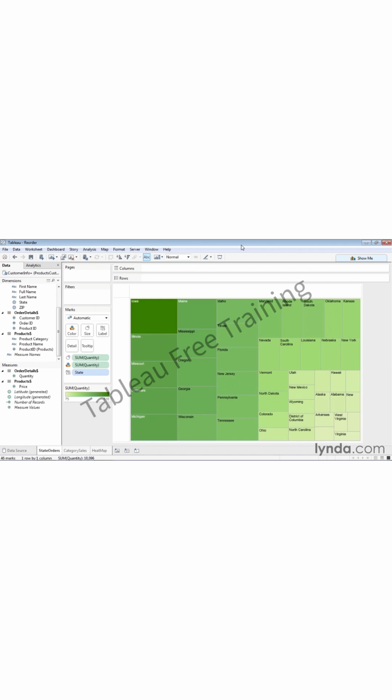The sample file I'll use is the Reorder Tableau workbook, and you can find that in the Chapter 3 folder of the Exercise Files collection. This workbook contains 3 sheets, and we can see them on the tab bar at the bottom left. They are State Orders, Category Sales, and Heat Map.